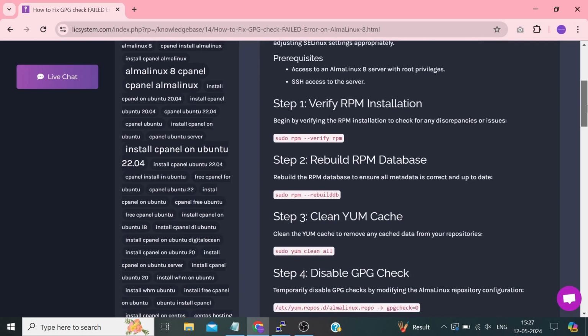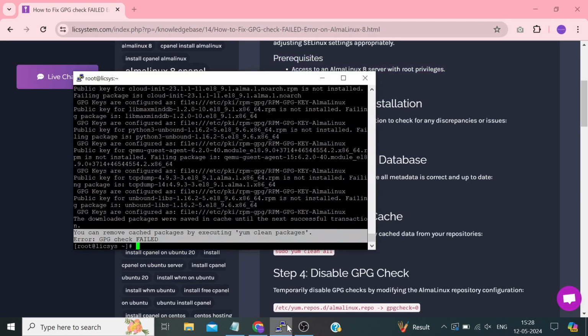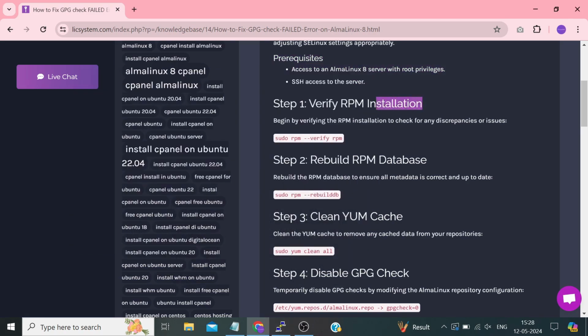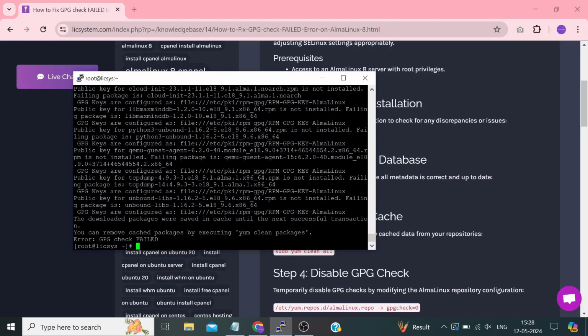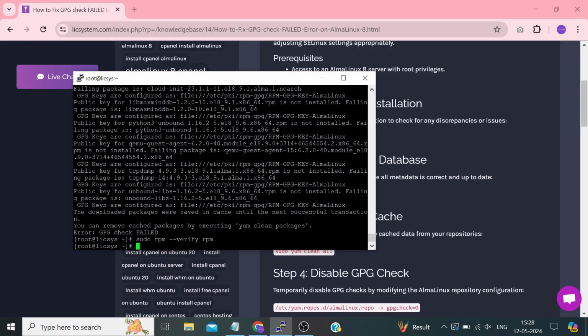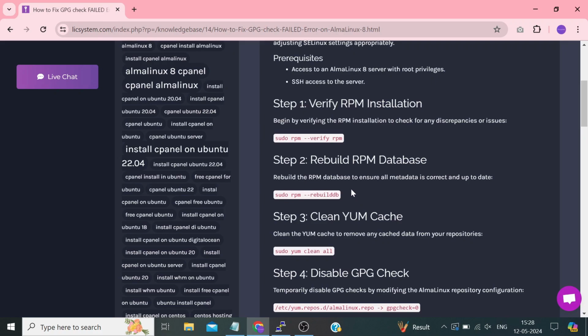When we open this article, the first thing we need to do is to log into your server as root, which I already did. So the first step is to verify the RPM to see whether it is installed or not. We will verify it with this command. Since we did not get any error, it means it is installed, so we need to rebuild its database once.